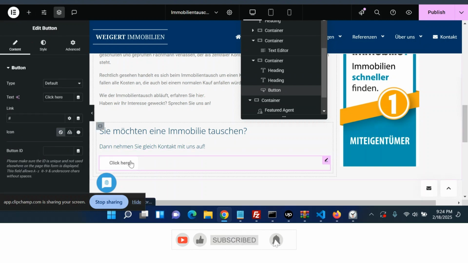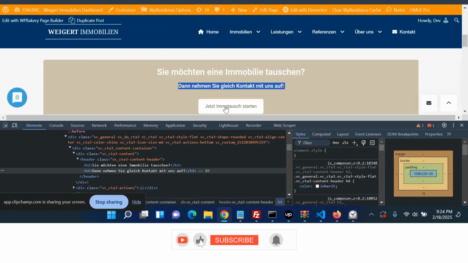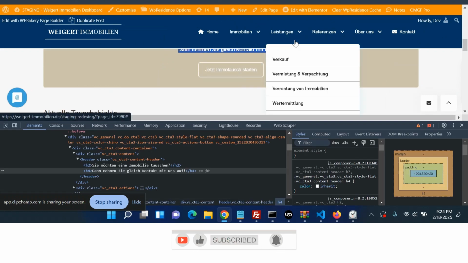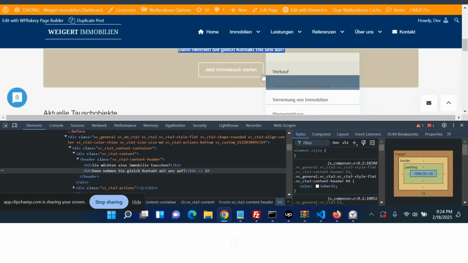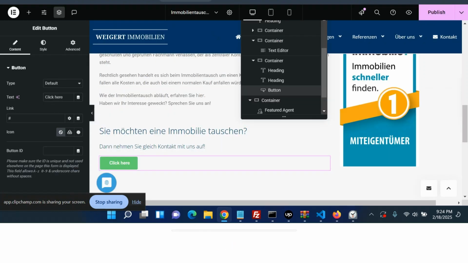We haven't styled this element globally, because we will have to use this call to action in other pages as well. So I'll show you how we can make global settings for buttons, headings, and other things in another video, because this video is going to be lengthy if I start making global colors for this button.